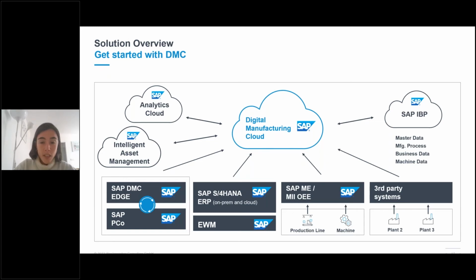Then you can see it's integrated to the extended warehouse management solution. So we have already done a webinar, especially where we outline this integration between DMC and EWM. So if you're interested, you can go ahead and check it. And finally, we have already mentioned this out-of-the-box integration with the shop floor, and this is done through PCo, so plant connectivity, and then the edge solutions.